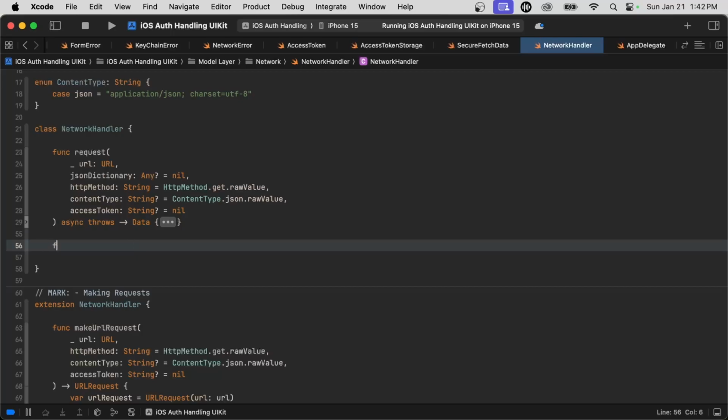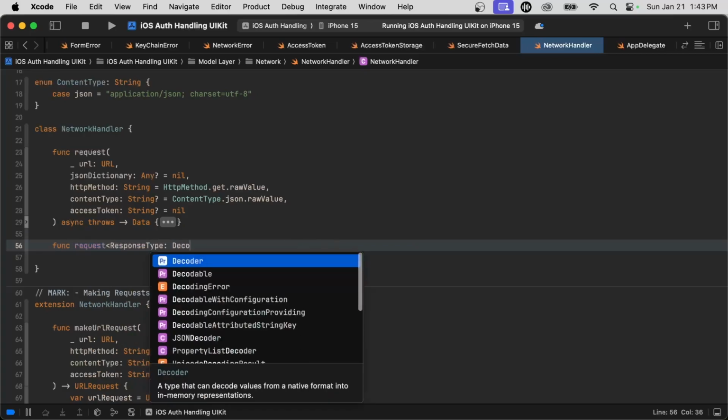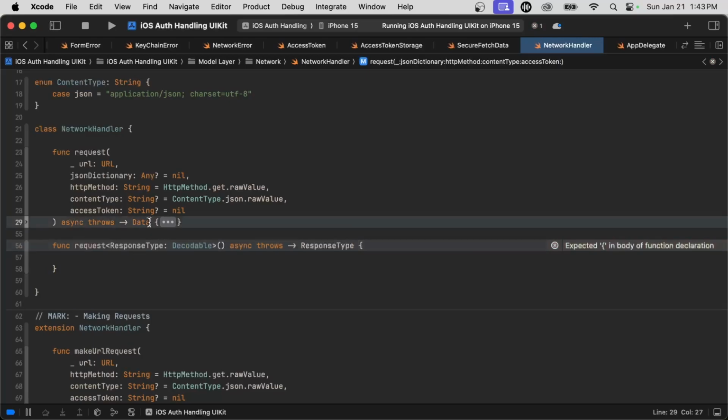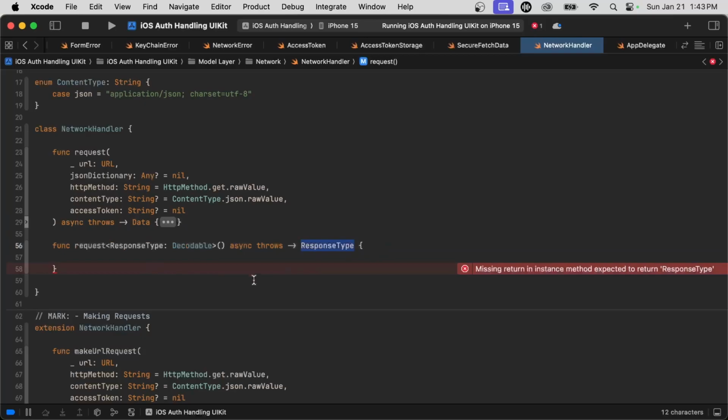So that's what we're going to do. We're going to make a new function called request, and we're going to use a generic called ResponseType, and it's going to be Decodable. It's going to be async throws, and pass back the ResponseType. Now, I'm not making this optional here, because it's throwing an error if it would ever be nil. So you're fine to actually return a non-optional here.